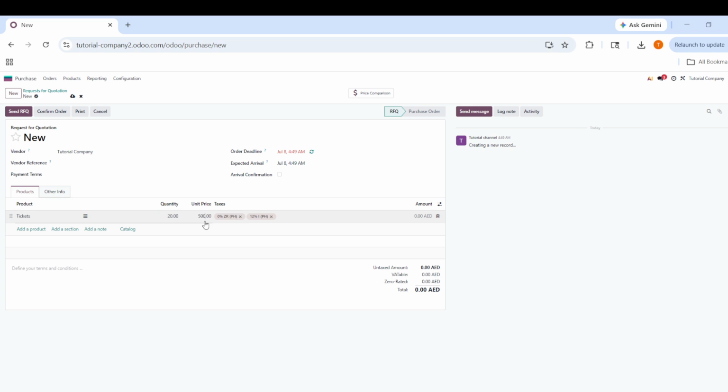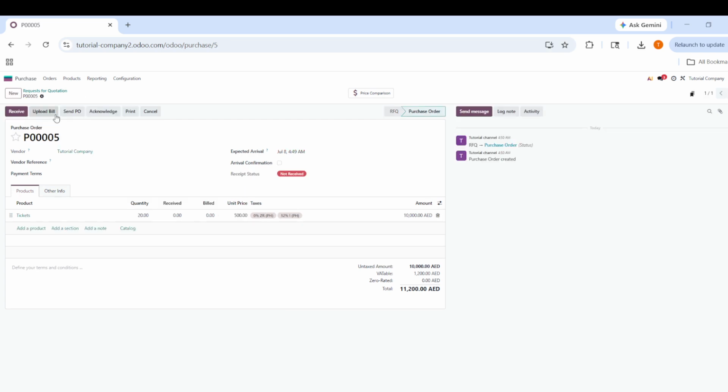Once your products look correct, click Confirm Order to convert the RFQ into a purchase order. This is the transition point where Odoo changes the document from a request stage into an actual purchase order that you plan to fulfill. Confirming the order also locks in the structure of the order so it can be tracked through receiving and invoicing. After you click Confirm Order, take a quick look to confirm that the document state has changed to a purchase order. With the purchase order in place, you can move on to receiving the items.